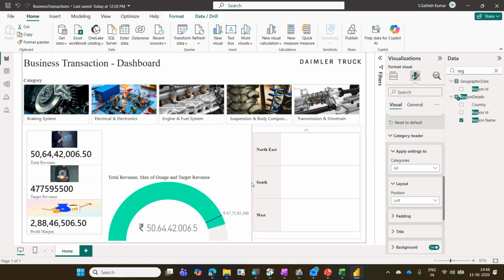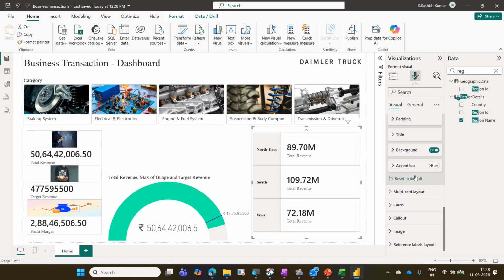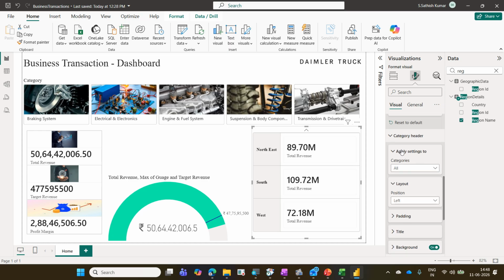Category headers. Category headers, I changed the layout into left-hand side. Or if you want it on the right bottom, that's your wish. This left-hand side is the name of the region. Where the region should appear, left, right, top, bottom, which position you want.